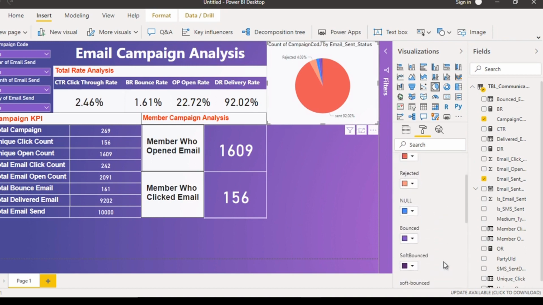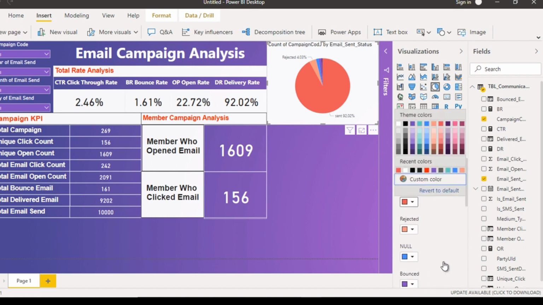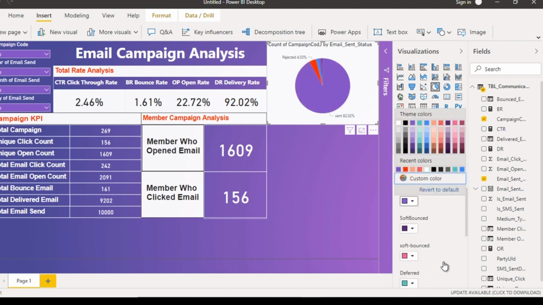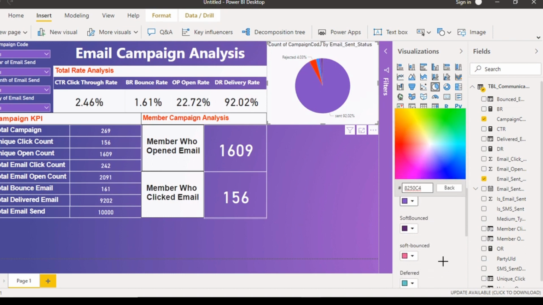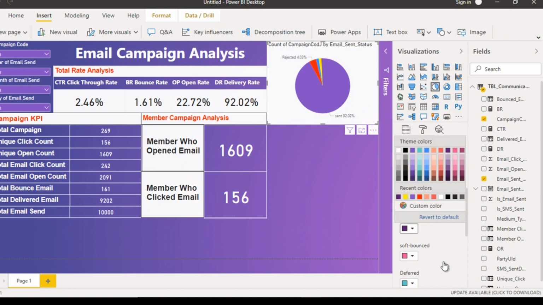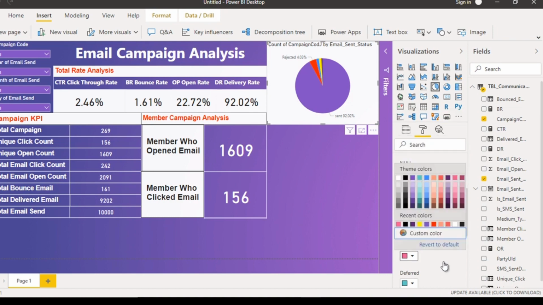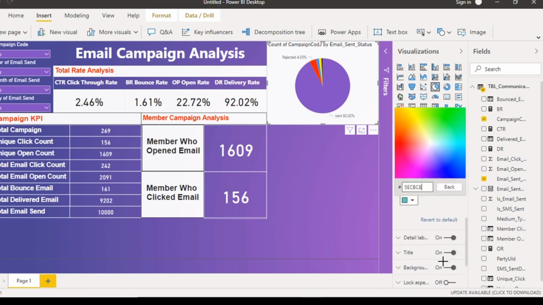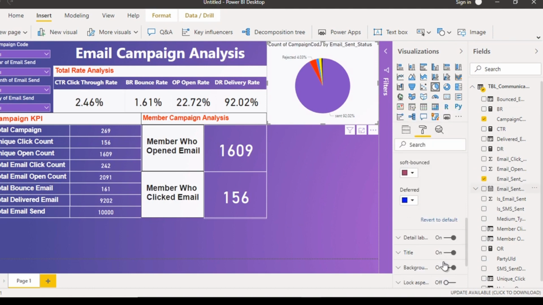Now go to the data colors. We don't want to see the data colors like this. Go to the send, we want to see it like this. Go to the rejected, we can see the red. Null, we can leave it. For the bounced email, we want to see another color like yellow. For the soft bounce, we can put this as black, and for the other soft bounce, put another color, which should be like this one. And for the deferred, we can use blue.